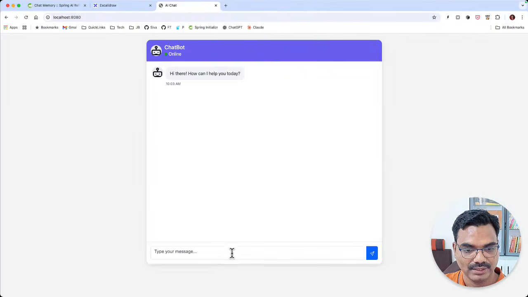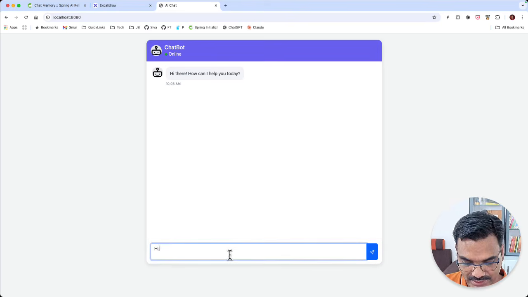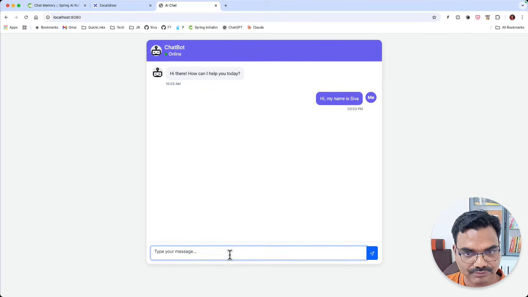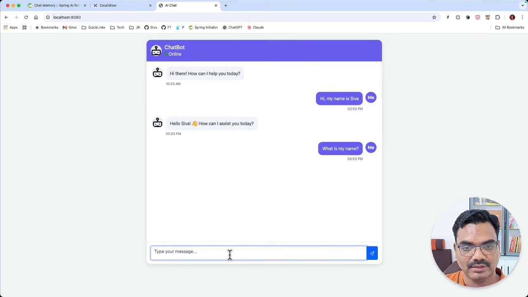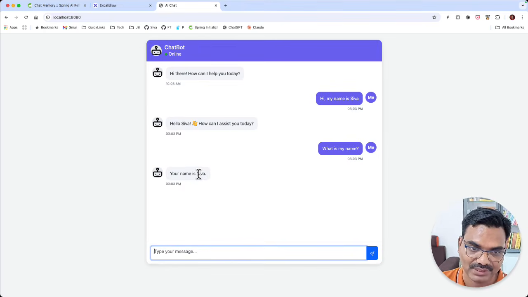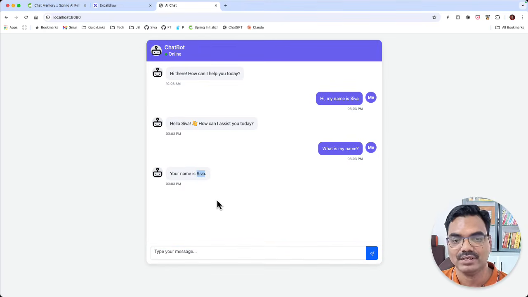And let's start with, hi, my name is Siva. What is my name? Your name is Siva. So now it is able to remember the previous conversation and then respond with the proper answer. But how is it able to remember the previous conversation?